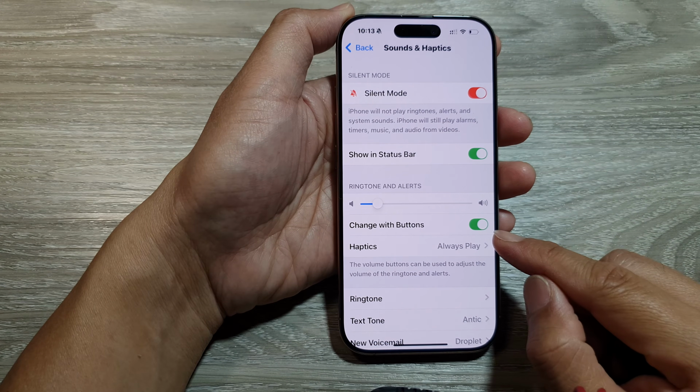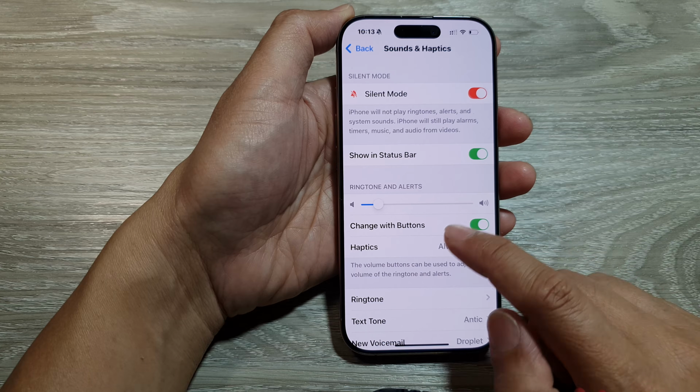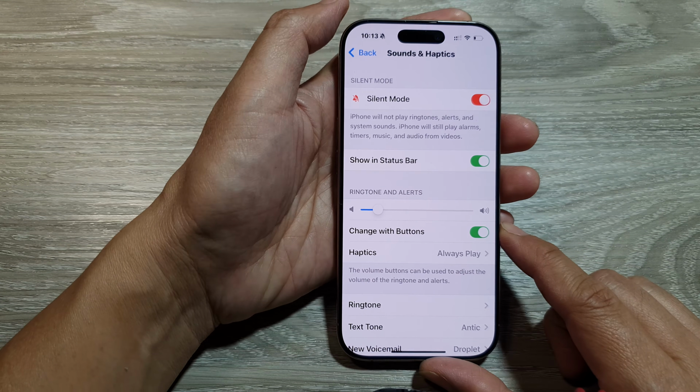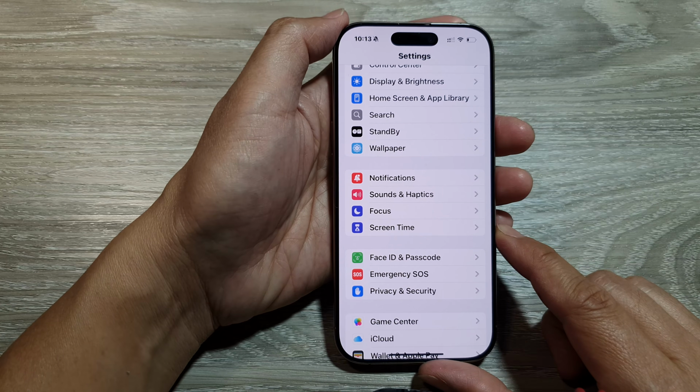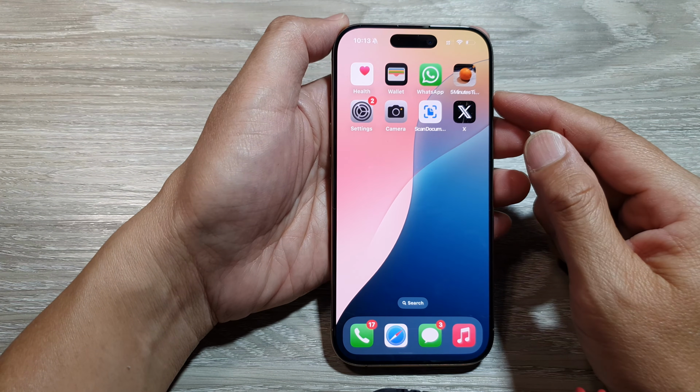How to enable or disable change ringtone and alert sound with volume buttons on the iPhone 16 series. First, let's go back to the home screen by swiping up at the bottom of the screen.